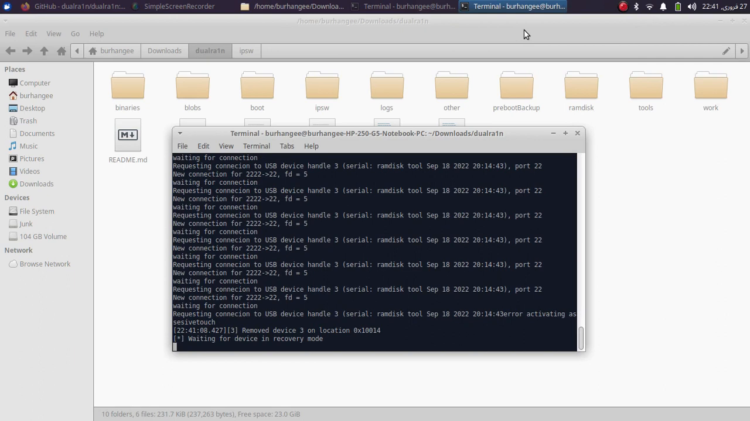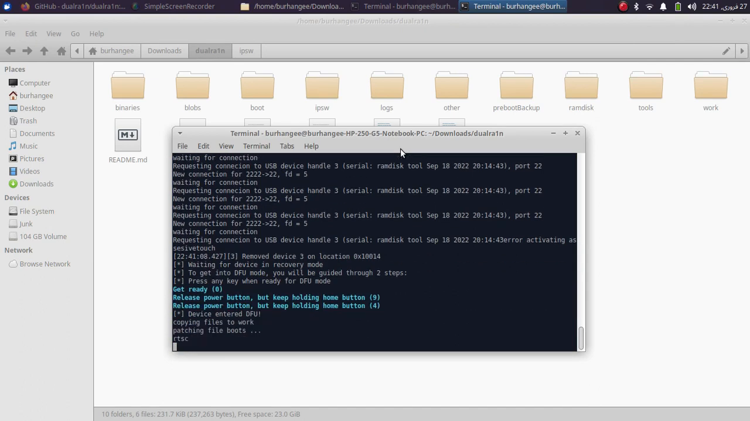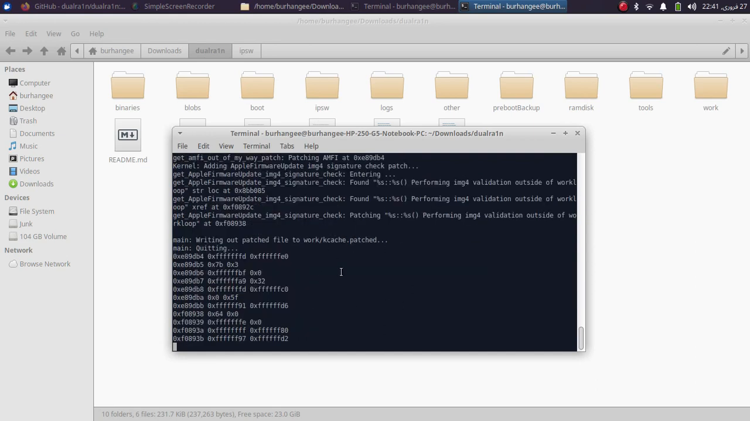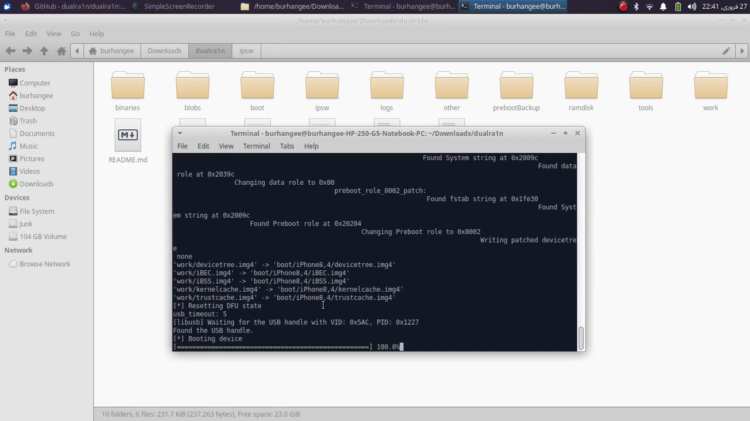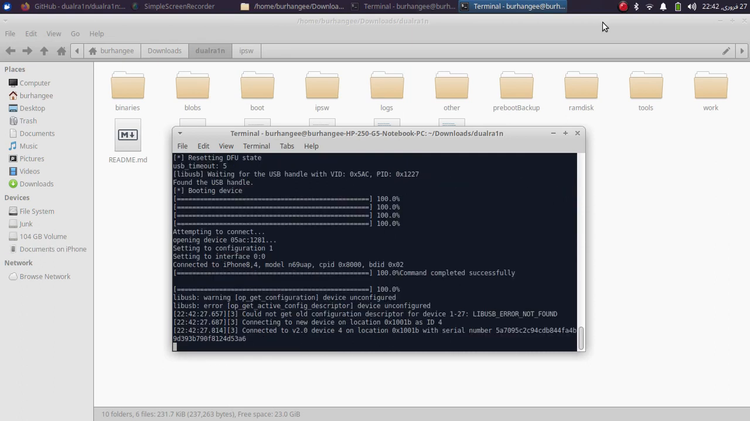Alright guys, now your device will go into recovery mode for the final time. We will get it into DFU. Now guys, this time your device should boot, as you can see the process here. Alright, as you can see, it is now booting the device. Now you will see a progress bar on your device, and your device will boot into the dual booted iOS version. For me, it is 14.3.